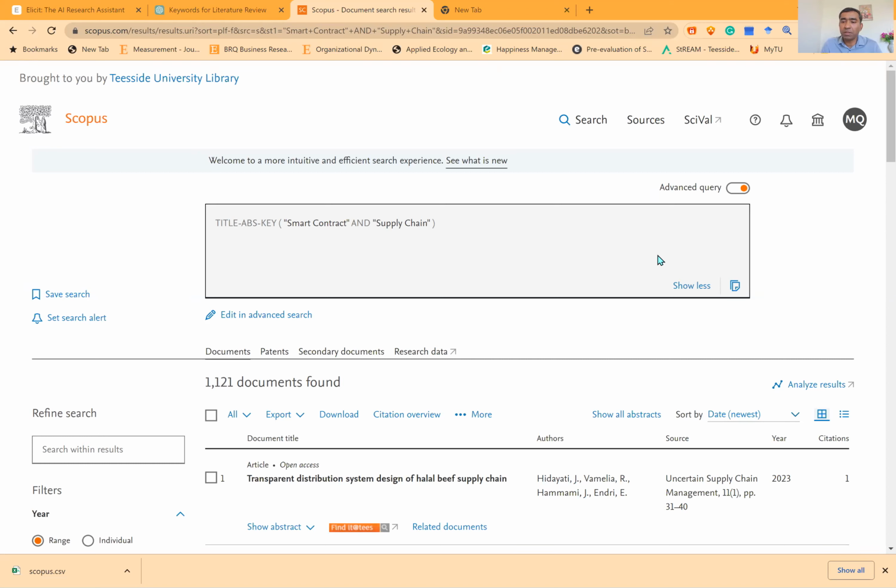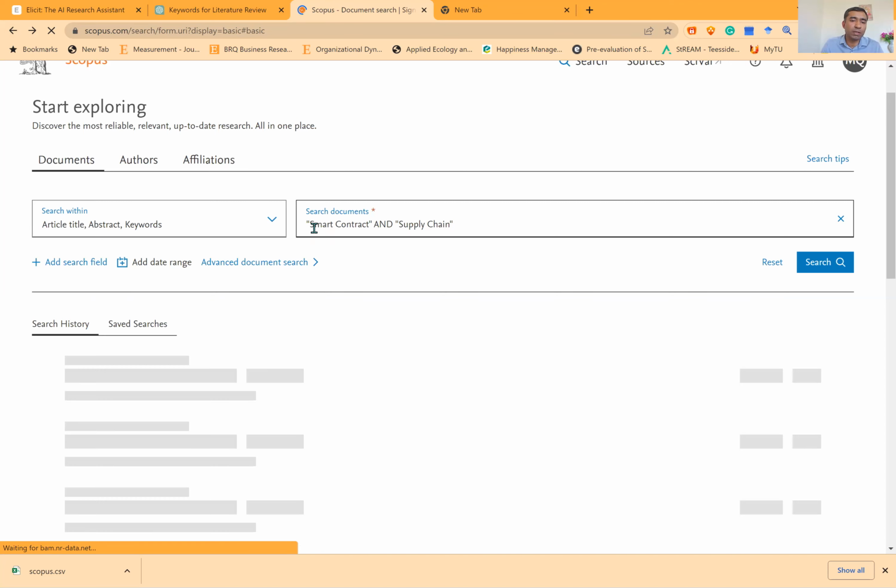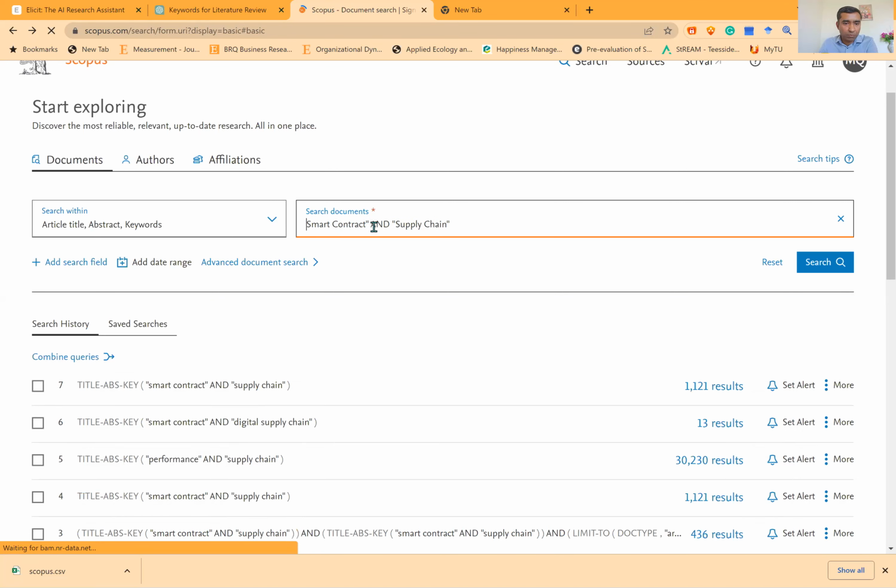Okay, why not use the search keywords smart and contract and supply and chain? A good question. Why don't we use smart and contract and supply and chain? Let me just demonstrate that to you, so you can understand more accurately how these databases work.